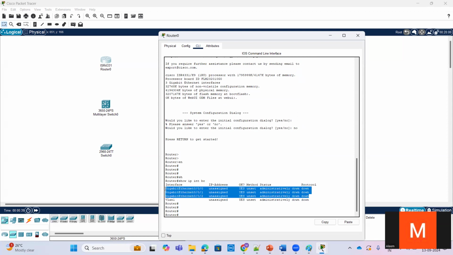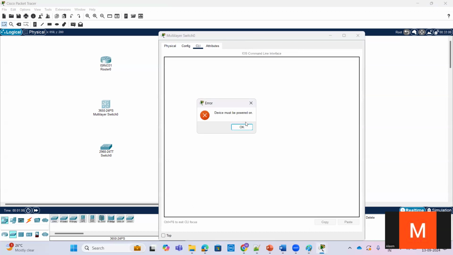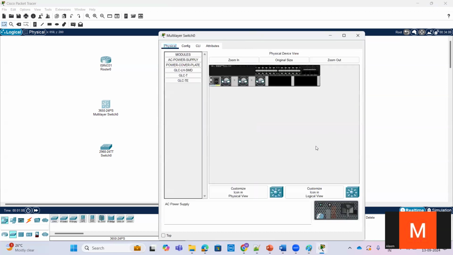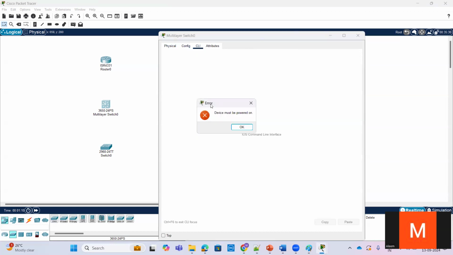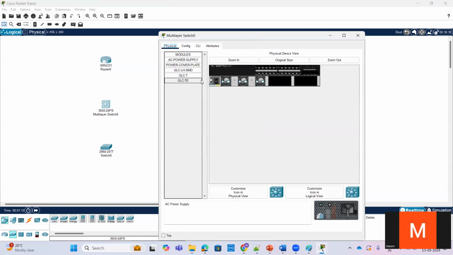This router has how many interfaces? Only 3. In real time also, we can see mostly under 8 only. If the router is more costly, then it will be 8, otherwise it will be 4, not much more. One is for WAN, the other 2 are for LAN, that much only. But you can go through a multi-layer switch. Make sure the device must be powered on.